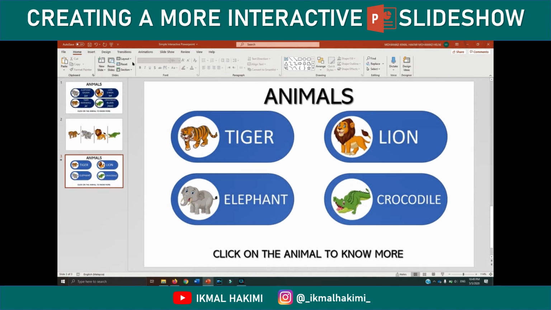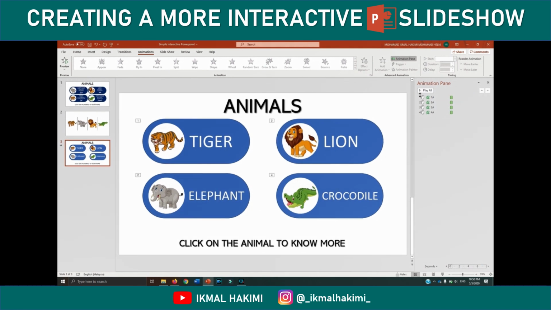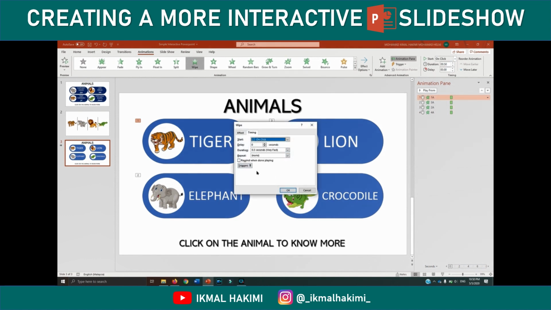Next, we go back to the animation pane: click Animations, then Animation Pane. You can see that the things you have in this slide have been changed into the names that you just set in the selection pane. Now how to create the animation here? You click, for example, this one, 1A. Click in this drop down option here, then click Timing. You can see there is a Trigger here. Click Trigger, Start effect on click of. As it is the description for the tiger, and the tiger is 1, you just choose 1, then click OK.